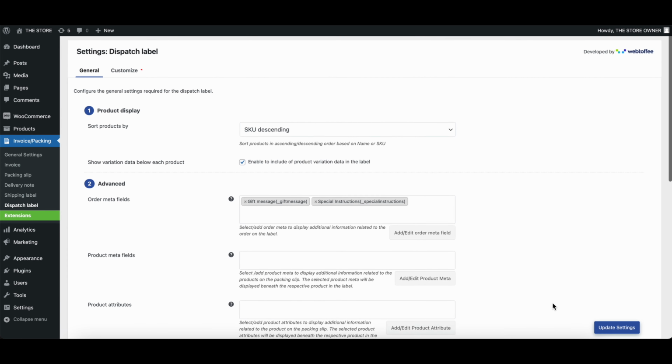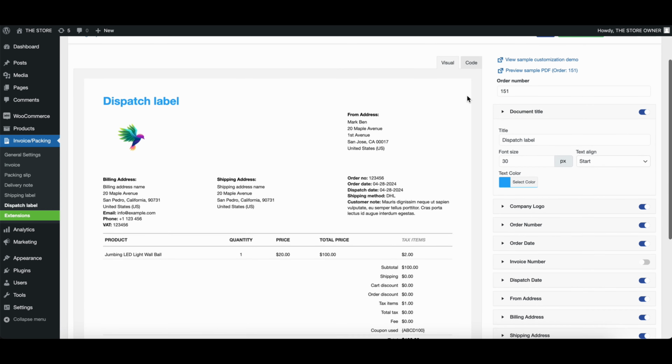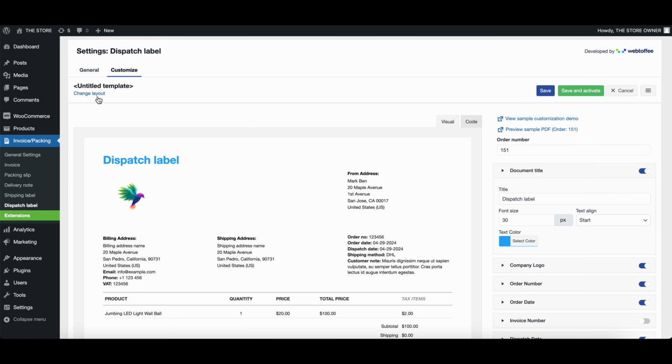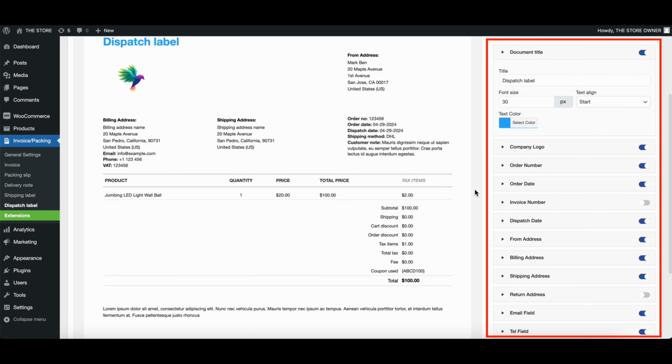Now, let's check out the Customize tab, where you can personalize the dispatch label even more. Click on the tab to see a preview of how the dispatch label will look. Click on Change Layout to choose a layout for the dispatch label. Once you've selected a layout, you can customize it further by accessing the Editor panel on the right.